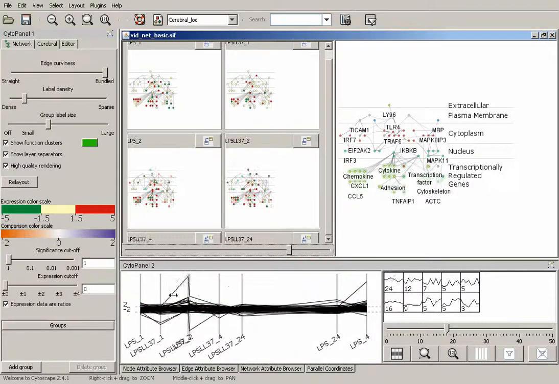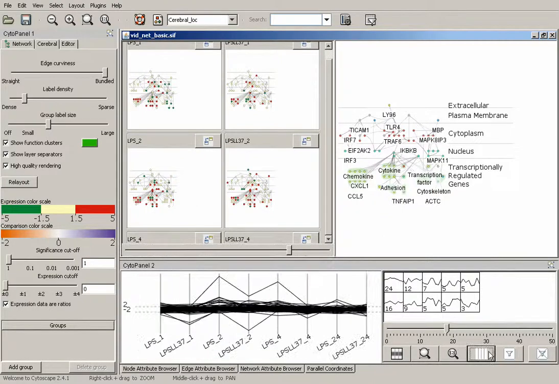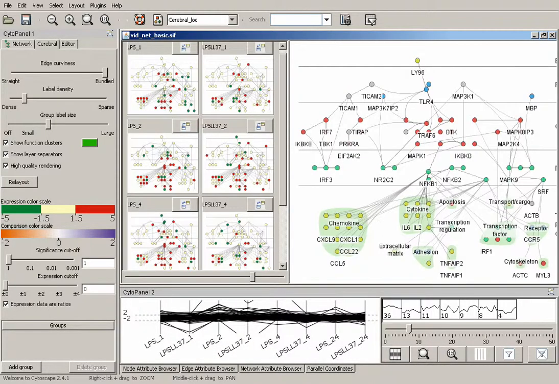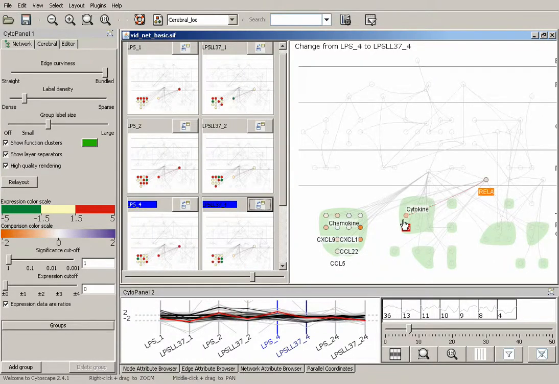We reorder the values to place the time series in order and each control LPS condition beside the treatment LL37 condition. Looking at the small multiples, the LL37 treatment has the largest effect at hour 4. We compute a direct calculated difference in the main view and see that most genes are colored orange, indicating repression, particularly amongst the inflammation-causing cytokines and chemokines.